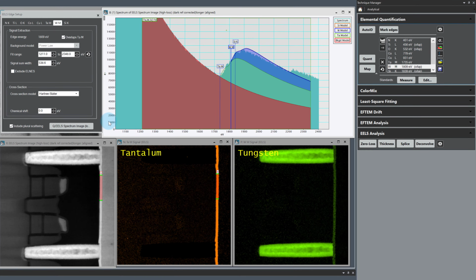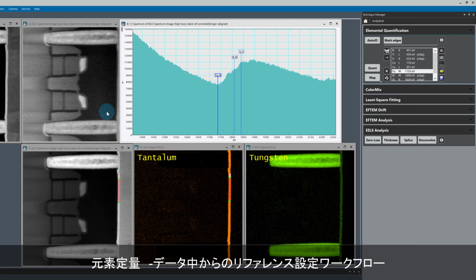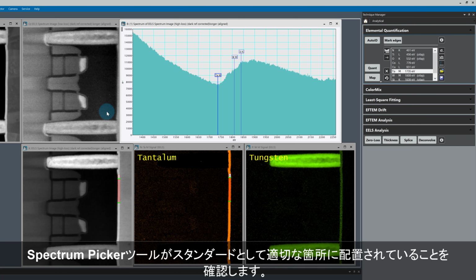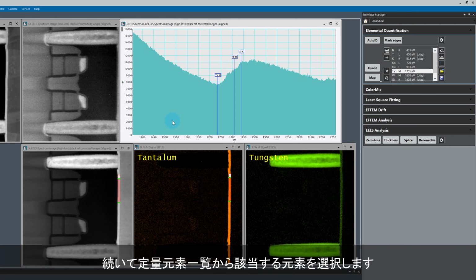This is a good example of where using experimental standards instead of calculated cross-sections would help us. As we know the phases here are well separated, I'm going to take references from the dataset itself, or internal references, from regions where I'm confident tungsten and tantalum aren't present together in order to create pure standards for each. Let's measure some standards. First of all, make sure the spectrum picker ROI is in the right place. I'm going to start with the tantalum standard as I just selected a region that I know is pure tantalum.